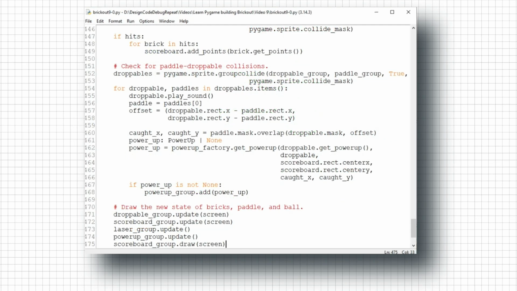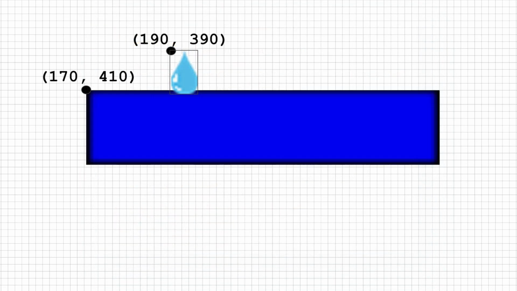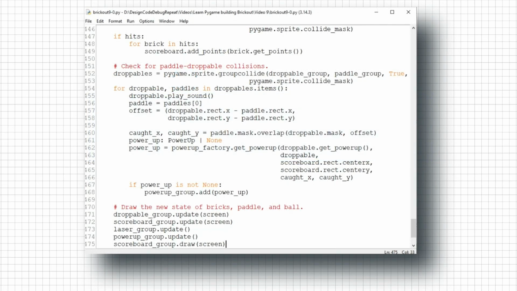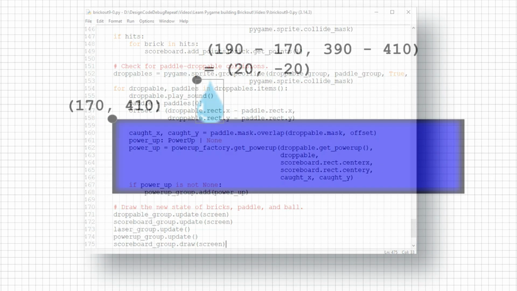The most interesting code is in the game. First, when we handle a collision between the paddle and a droppable. How do we get the collision point? We can use the overlap method of a mask to get the point where the masks overlap. I want to know that point in the paddle's coordinate system, so I am sending the overlap message to the paddle's mask. For arguments, I pass in the droppable's mask.